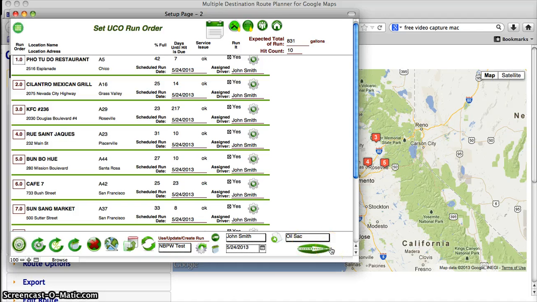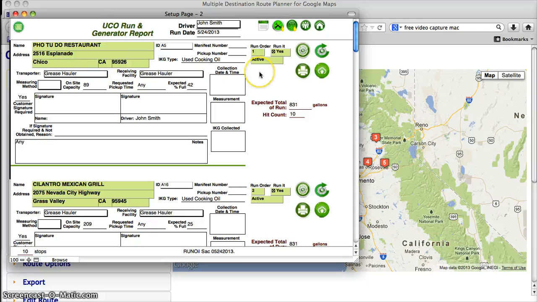The actual run name will be created by the program. It's much longer than this, but this is just a general name we can look at so the driver has some reference point. We hit the continue button. Now this brings up our run sheet.